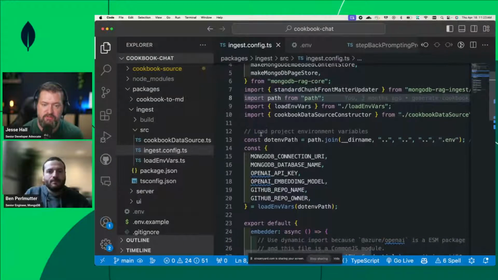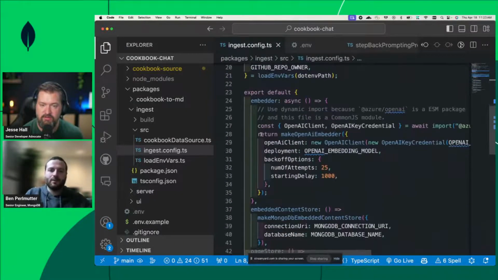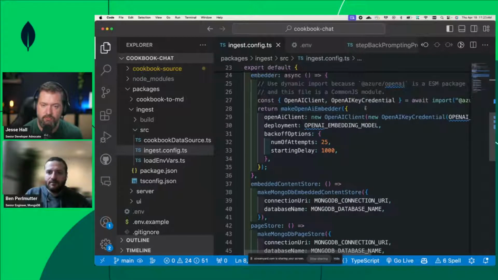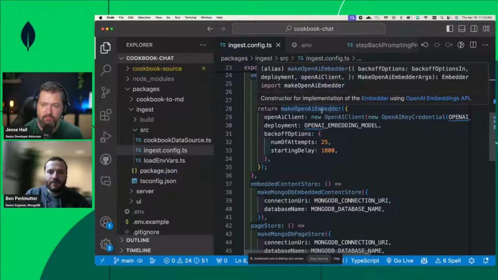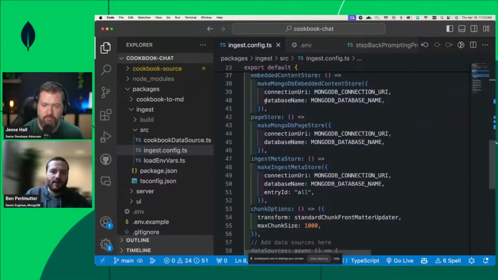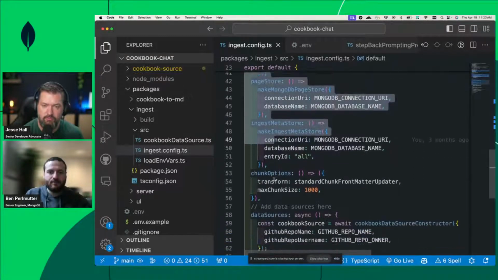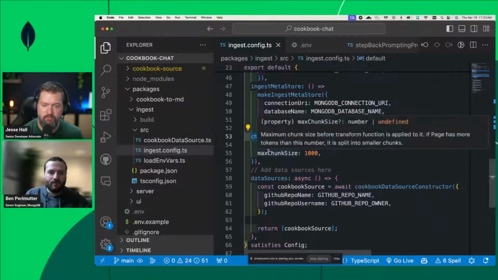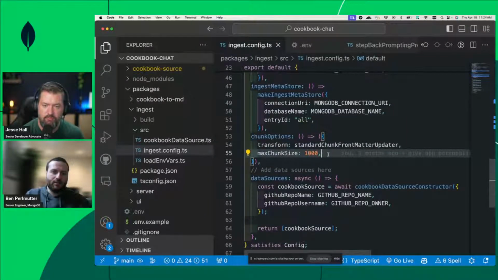So, all right, this is the ingest config. You can manage all of your data ingestion from this one configuration file. In here, you define things like what embedding model you are using to create the vector embeddings for your content, where you're storing the data, and how you're going to chunk it. The markdown files we were just looking at are quite large, so you want to break them up into smaller chunks to work better with the large language model and the vector embedding model. You can define the strategy for that here.